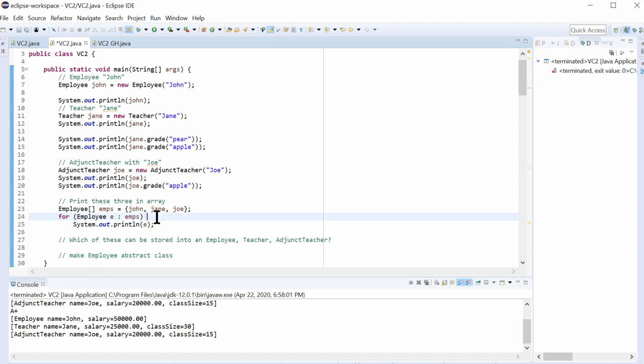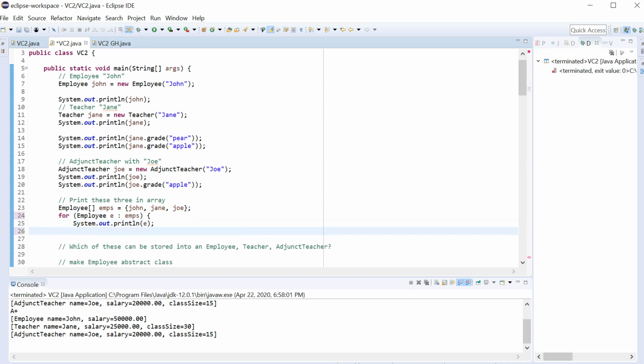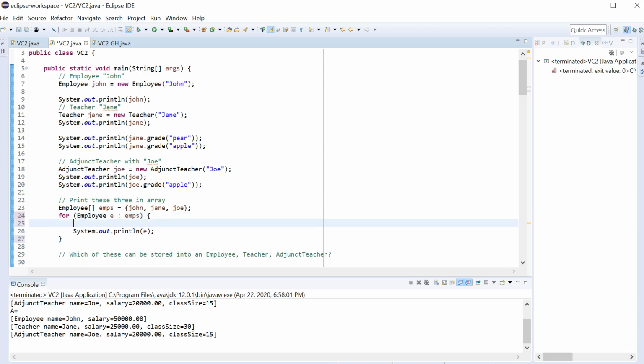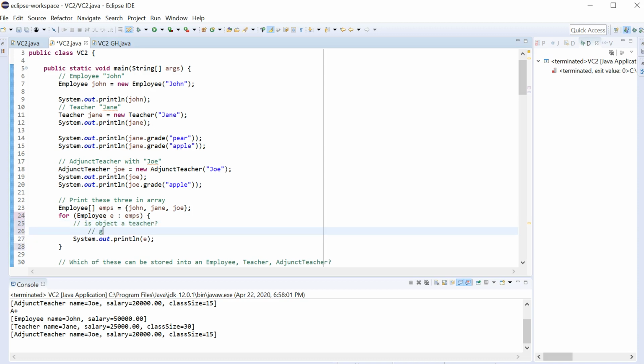There is a handy function that Java gives you which lets you figure out what the class of an item really is. So again, in this array here, we get three different objects in this particular instance. I can actually put code in here to figure out, is the object a teacher? And if so, then grade, let's say apple. So how do we figure out whether the object is a teacher? There's a special keyword. It's called instanceof, and it's a little bit unusual because it doesn't look like a function. Instead, it uses the syntax if e instanceof, and then the name of the class, Teacher.